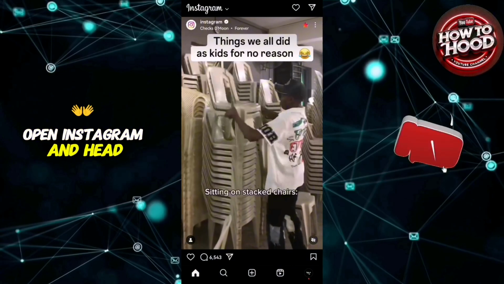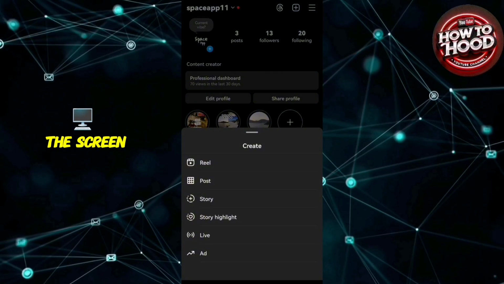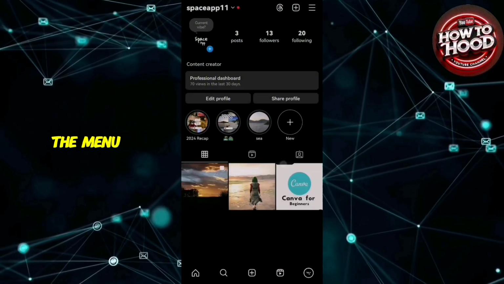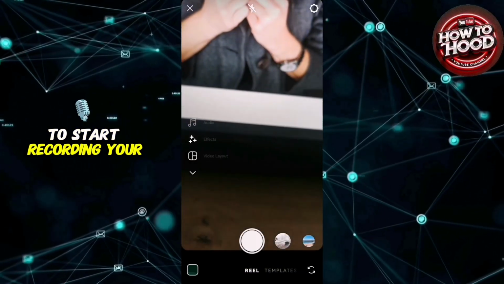Open Instagram and head over to your profile. Tap the plus icon at the top of the screen and select Reel from the menu. Tap the camera icon in the top left to start recording your reel.